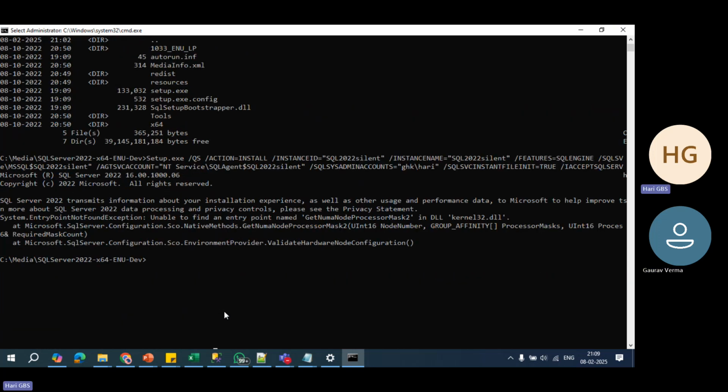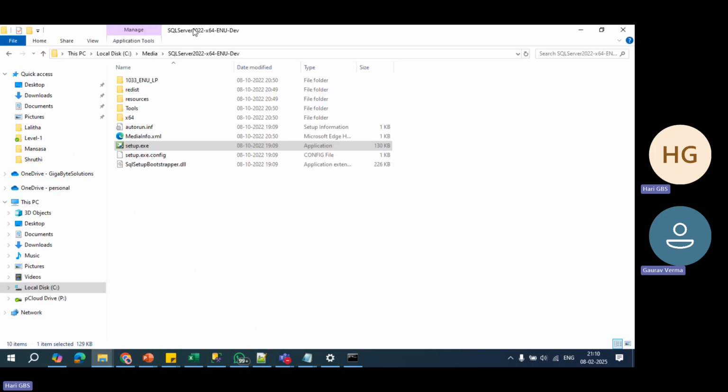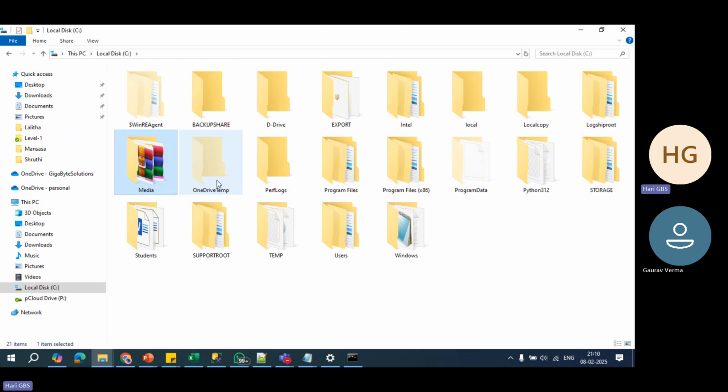Any idea? Yesterday we discussed about the configuration INI file. No, no, you need to go to the log file. Where is the log file located? In setup bootstrap.